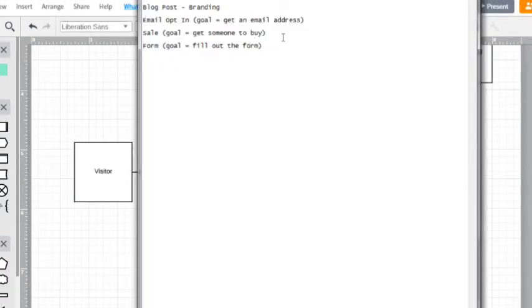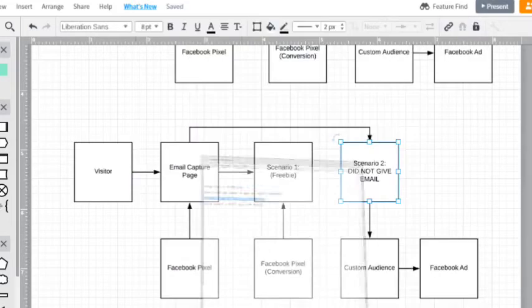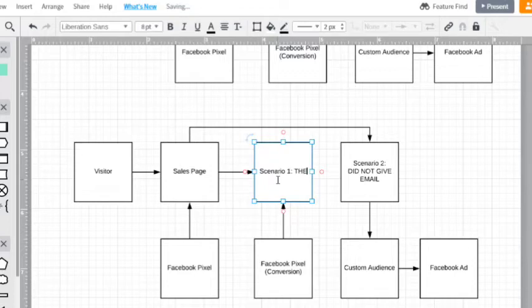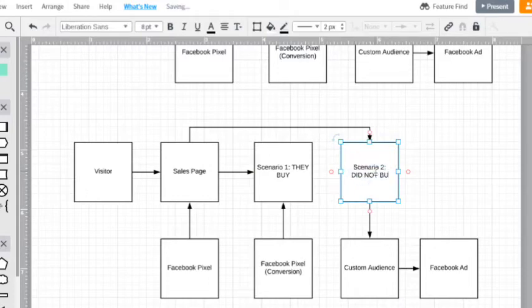The next thing we have is a sale. You'll notice that it's very similar. If a visitor comes to a page, and this page can be the sales page, and of course we pixel them, then they either buy, and that is a Facebook pixel conversion, or they do not buy, and then we add them to a custom audience and show them a Facebook ad with the goal of trying to get them to buy.